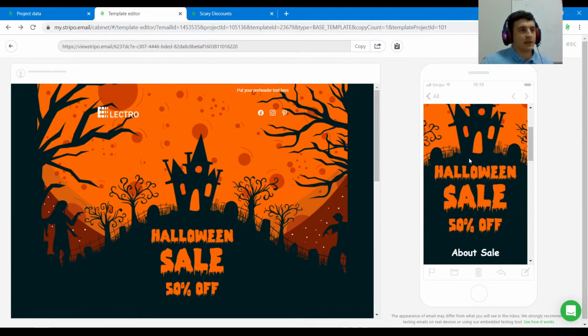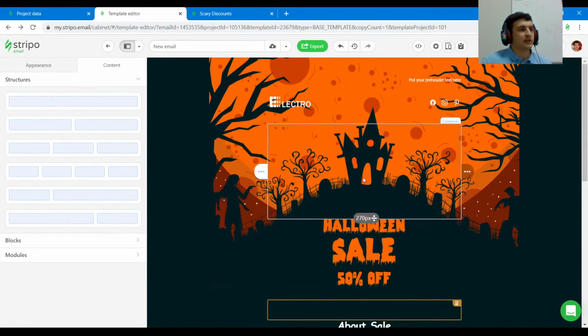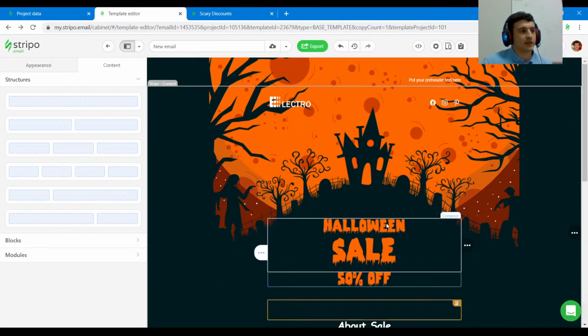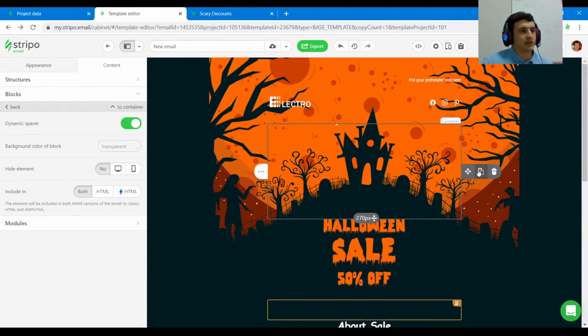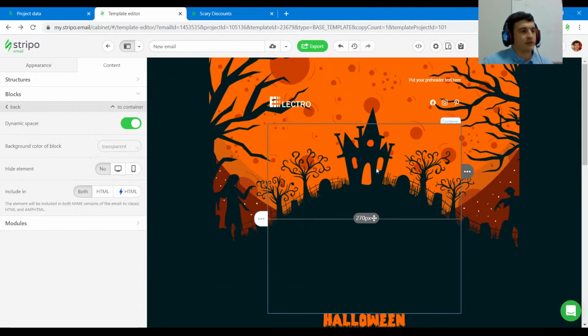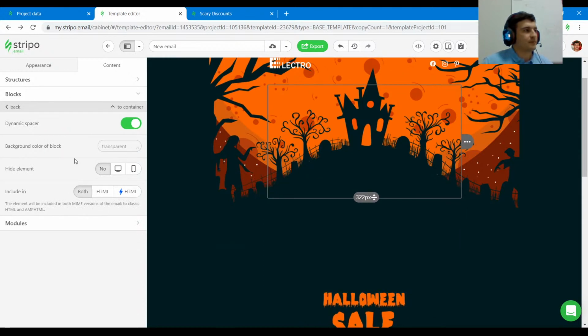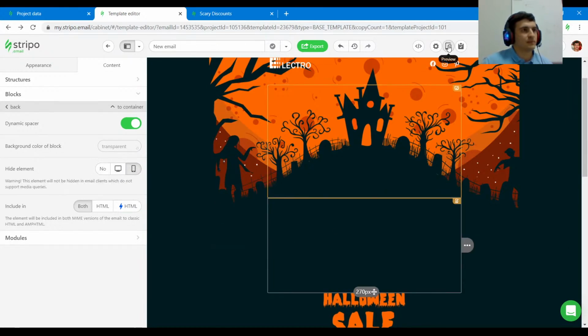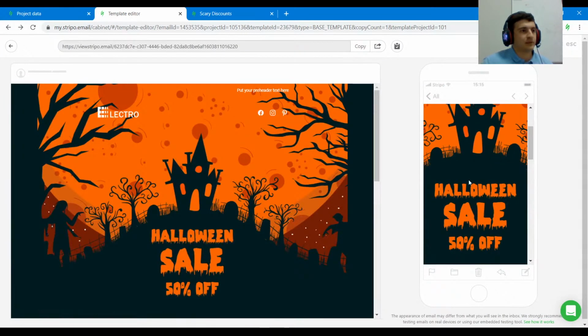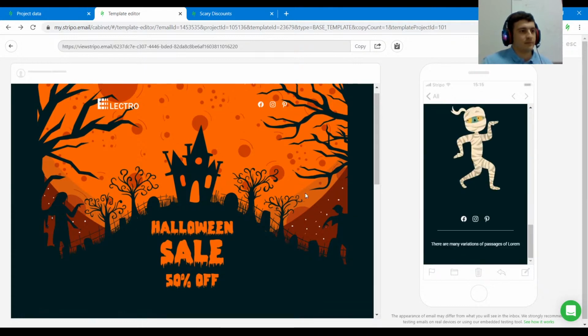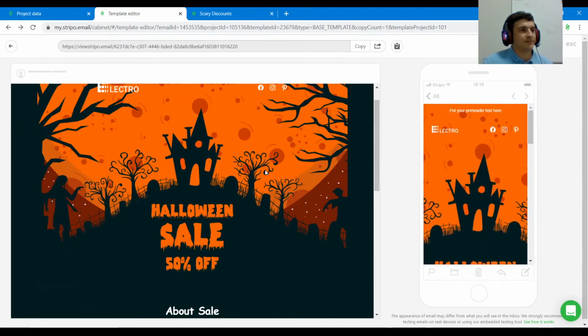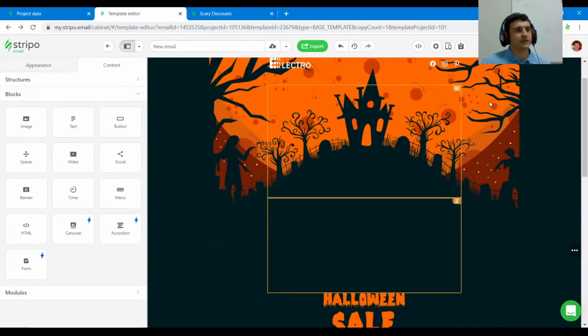better as for me. Also, in case we would like to have different paddings between this structure and these images here, we can use an extra spacer with, let's say, bigger size, and hide this one for desktop and this one for mobile versions. And we will have a bit different design for mobile and desktop. So I think this is it about our email for today. If you have any questions, please feel free to ask them, and I will try to answer.